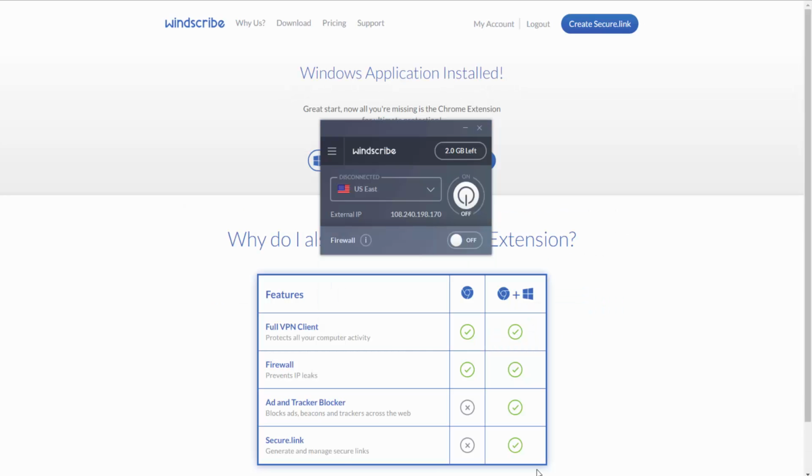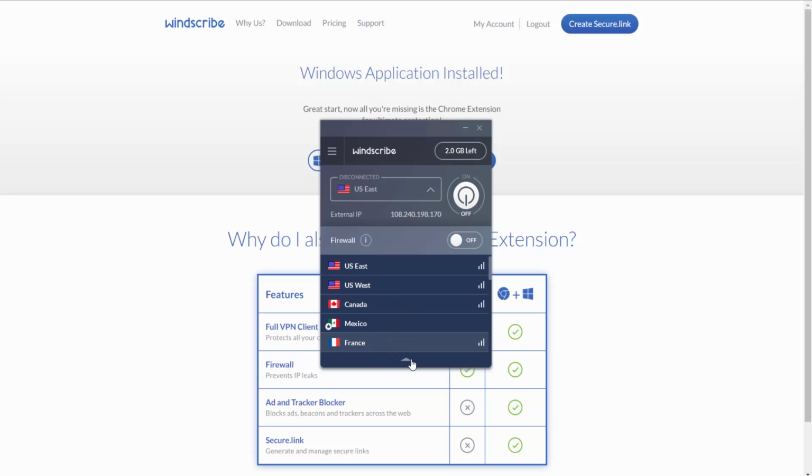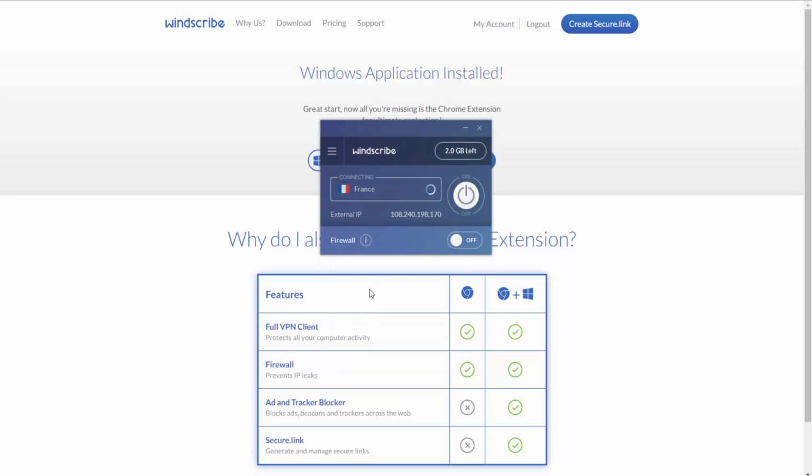And once you log in, here's the interface of the software. So you can see I have 2 gigs of data left to use. There's a simple on-off button here that you'll be able to use to activate the software. And here's where I can choose which country IP address that I want to connect to. So I can connect to a US, Canada, Mexico, or France-based IP address. So I'm going to click on the France icon here. I want to connect to a France IP address.